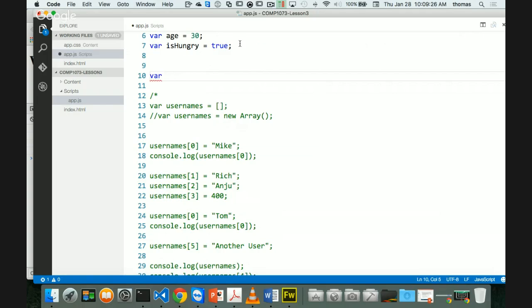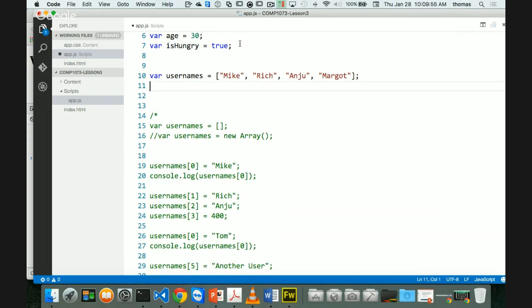So var usernames equals, and then square brackets with the stuff I want in there separated by commas, like Mike, Rich, Andrew. Instead of the last one, we'll put in Margot, because we'll go back to normal. And that's another way of initializing the array. If I do a console.log with this one, I can use usernames, and you can see the value of that array in here as well. So let's look at that.